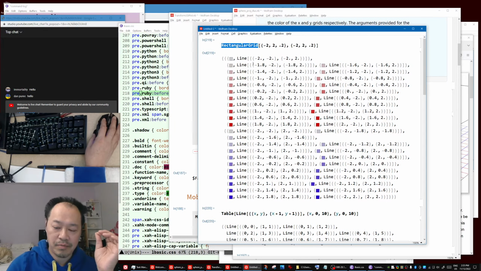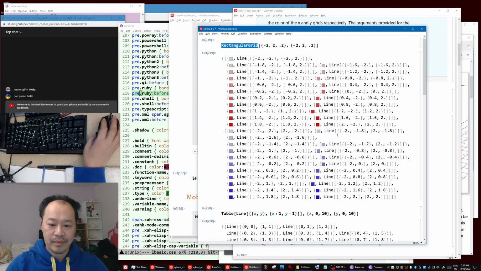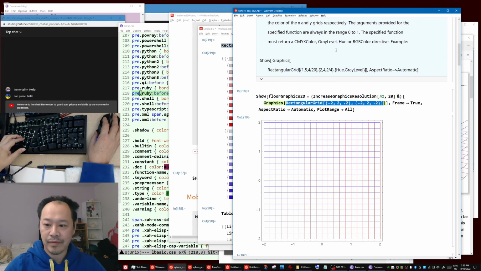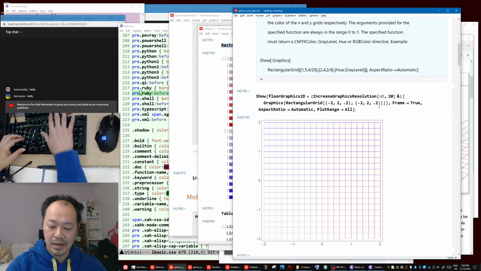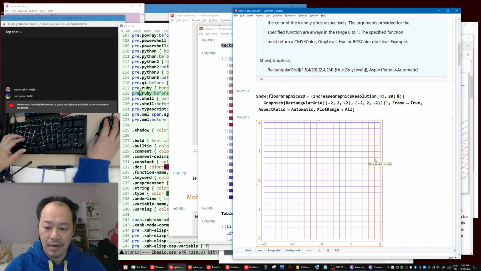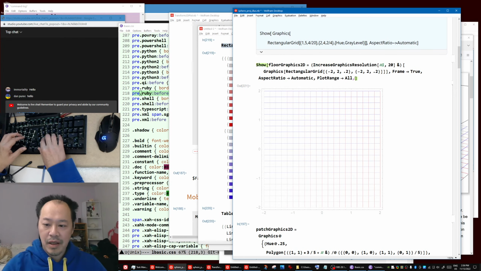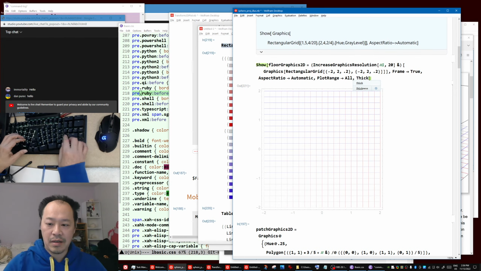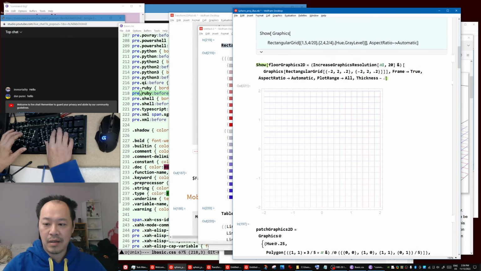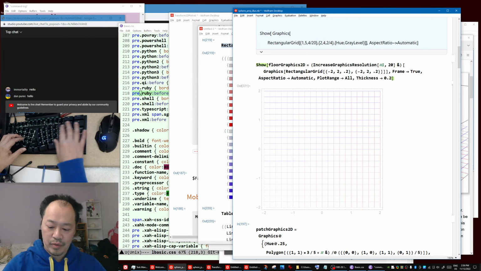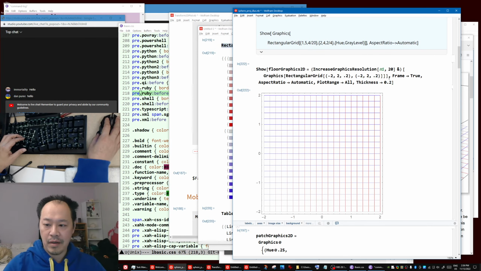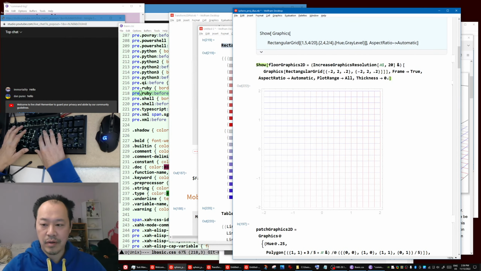It returns a bunch of lines, but it has extras. It automatically, you see, added color to each line. So this is fantastic. You can just run this and get this. Let's say I want them thicker. So Thickness, okay? Thickness, let's see, 0.2. Okay, let's say 0.4.